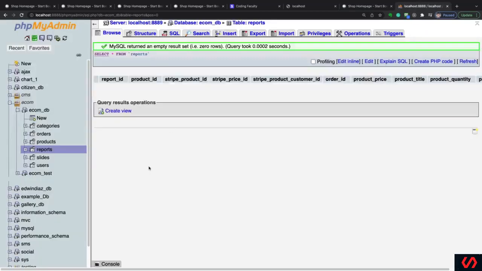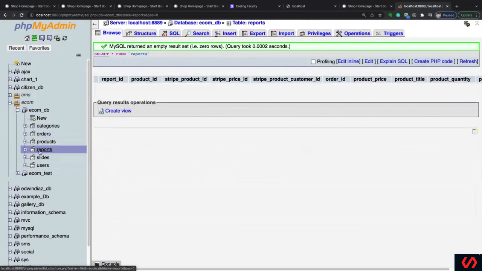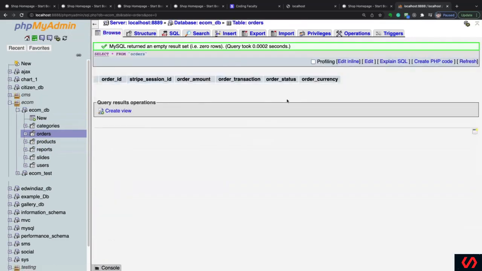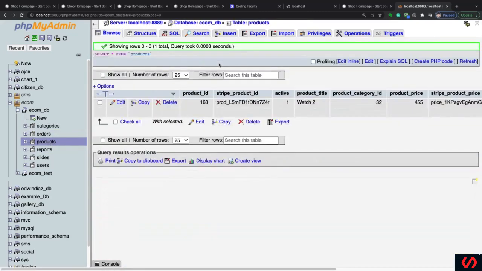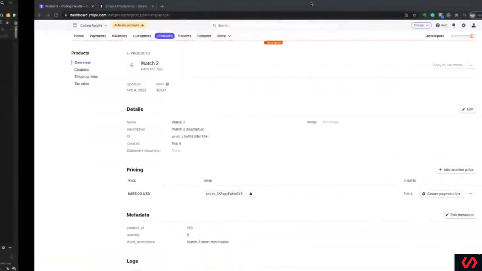Let's go and check our database for this. Browse. We have no reports. I don't think we're doing that yet. Orders. Let's see what we got. We got no orders yet. Okay, we're not doing any of those things. But what we can check is, and I totally forgot that we're not doing that, what we can check is the Stripe API.